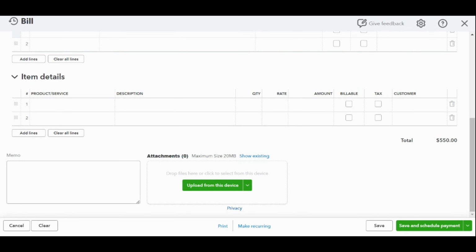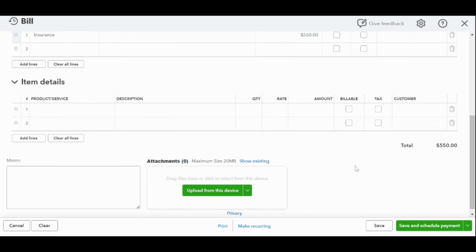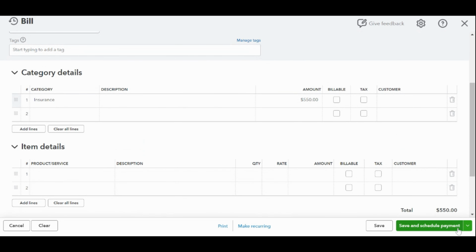Finally, enter the quantity of goods or hours of service purchased. After you enter the quantity, the amount will calculate automatically as quantity times rate, and the sales amount will calculate as amount times markup percentage. When you are finished inputting the required information, click the green Save button in the bottom right-hand corner of your screen. If you want to schedule a payment for the bill at a later date, click on the green Save and Schedule Payment button.